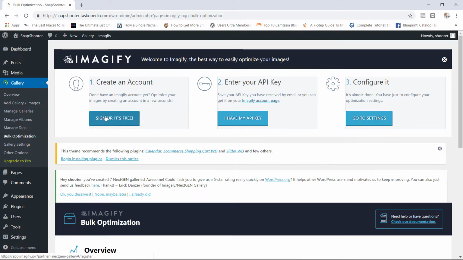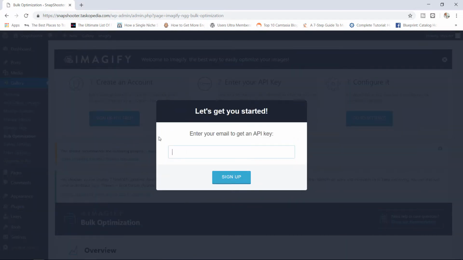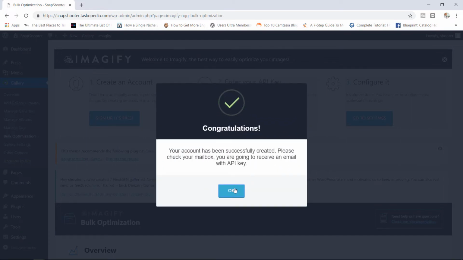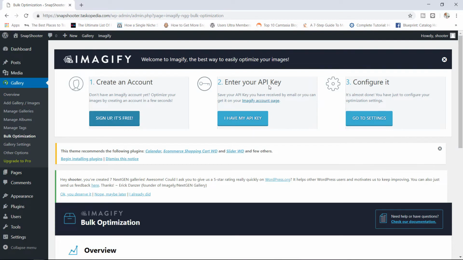So let's do this. I'm going to sign up, and I'm going to add my email address in here. That is alex@thewebmonkeyonline.com. Let's click sign up. Now, once you add your email address in here, you will be sent an email containing your API key.